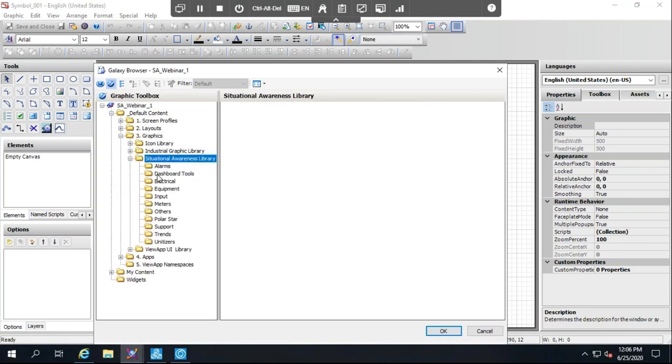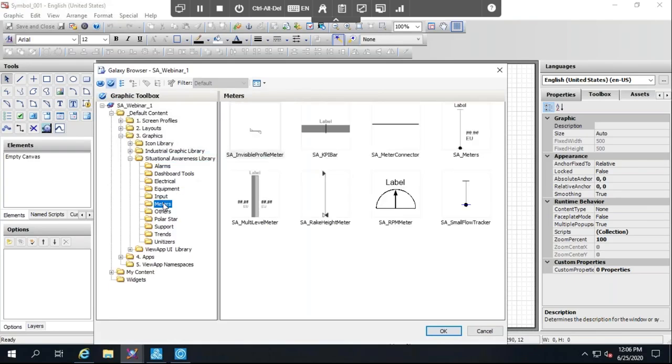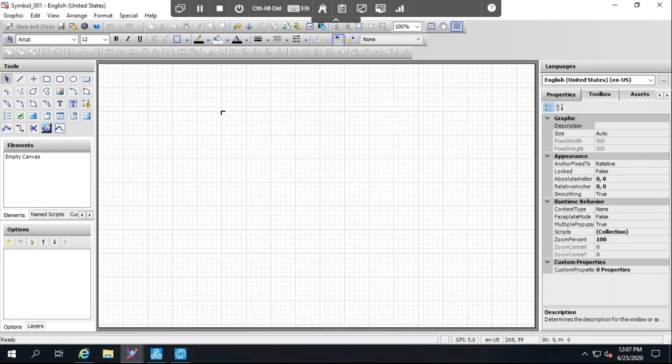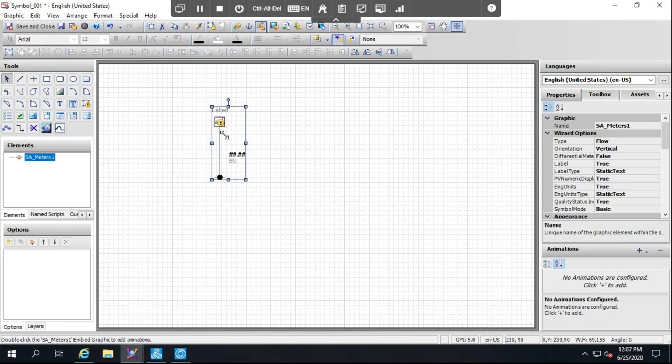You can choose from the alarms, dashboard tools, polar star. So we will choose from the meters, the SA meters. We put it like here. So you can change the name. It's by default SA_meters. Let's name it level. The type by default is flow. So you can change it as temperature, pressure, deviation. We will see the level today, so let's put it as level.